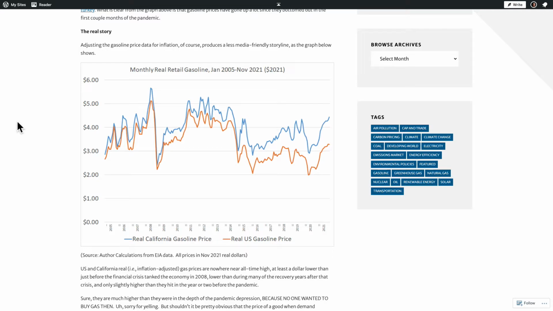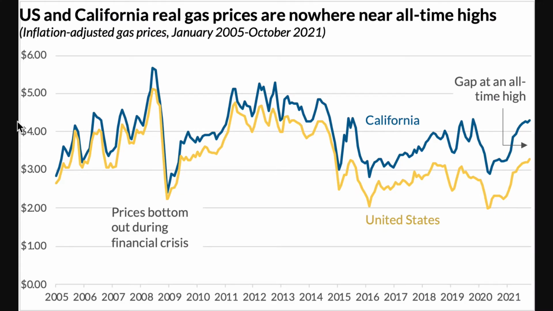So let me show you just two options. Again, just made in Excel. So here's one option. I haven't changed the core chart type. It's still a line chart. I'm using the colors pulled from the Haas website, so that blue and that yellow come directly from the website. Notice I have an active title: US and California real gas prices are nowhere near all-time highs. That was in the text of the post, so I just pulled that.